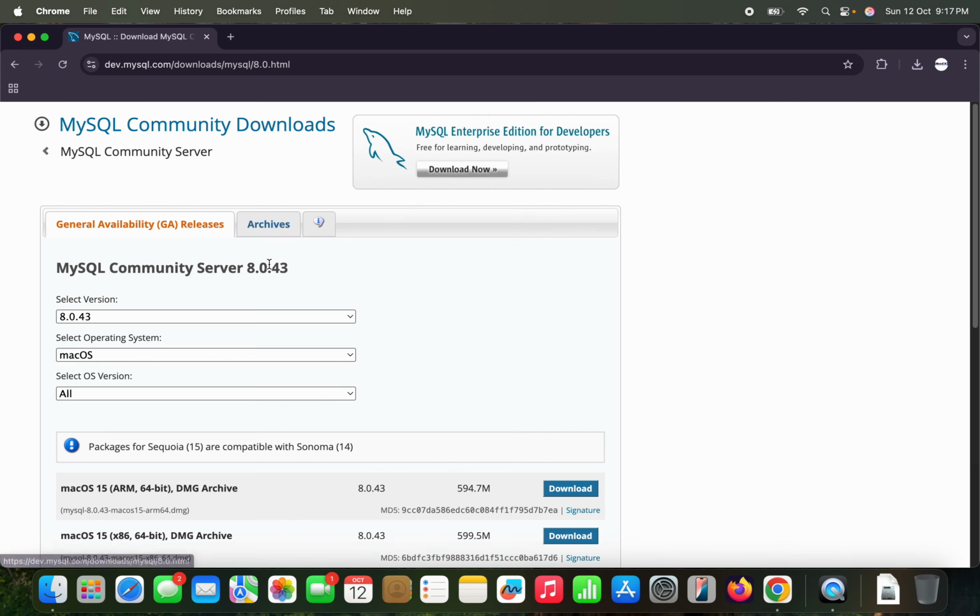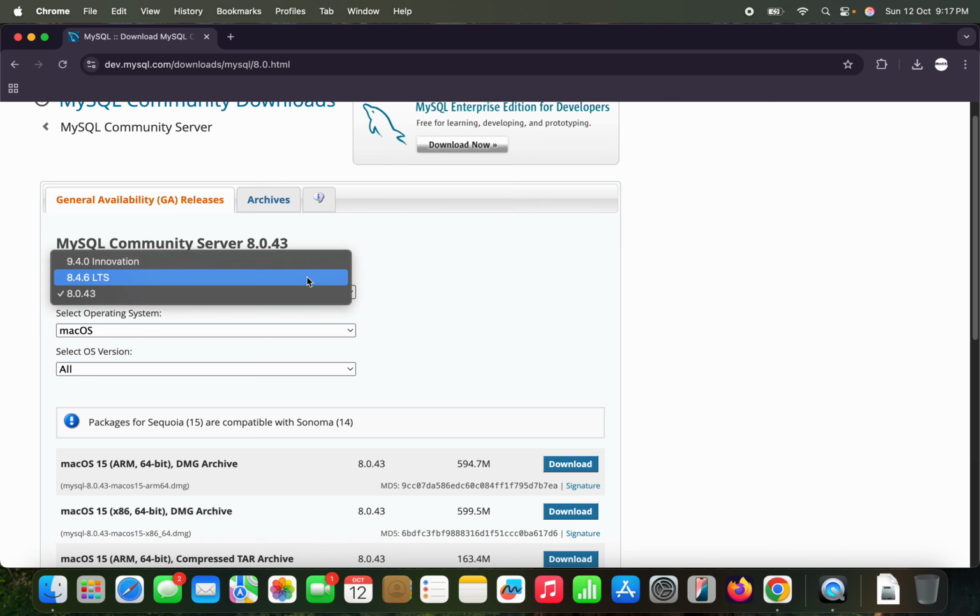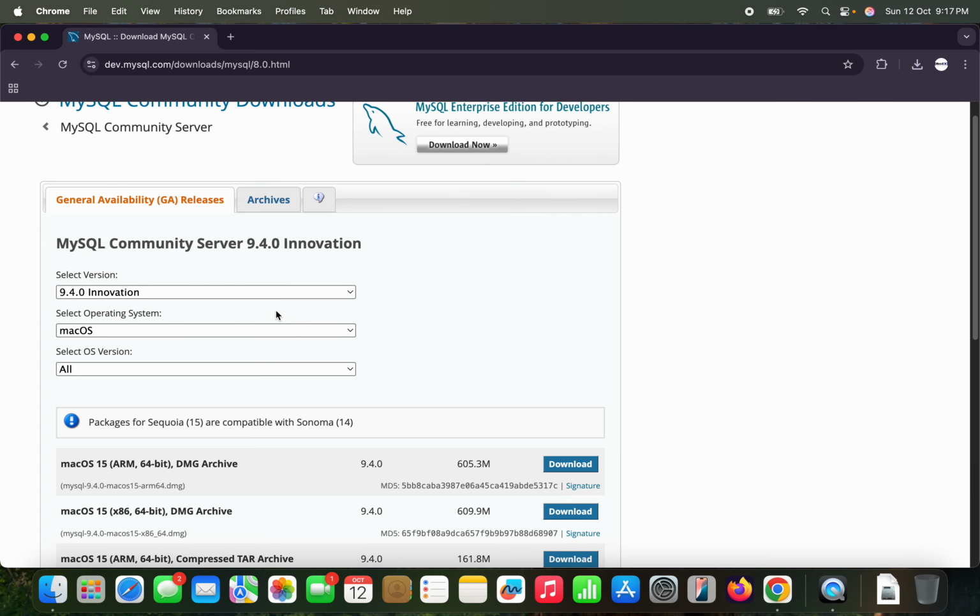Okay, so I'm going to click on the first link. You see there are multiple versions of MySQL Server available. There are three options. The Innovation, that means the latest version that we have for MySQL. The second version is LTS, which is called long-term support. So in case you wish to install LTS, you can do it. I'm going to install the new version. Okay, so click on the new version.